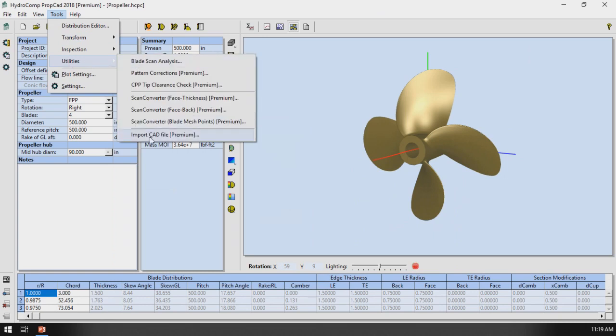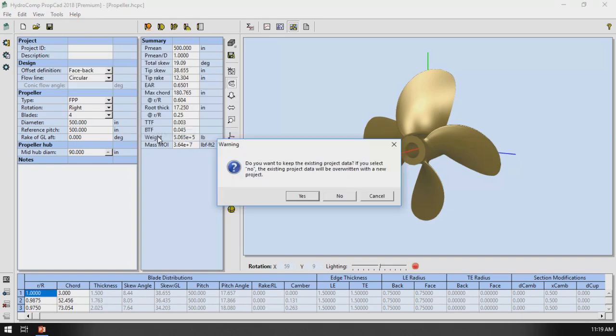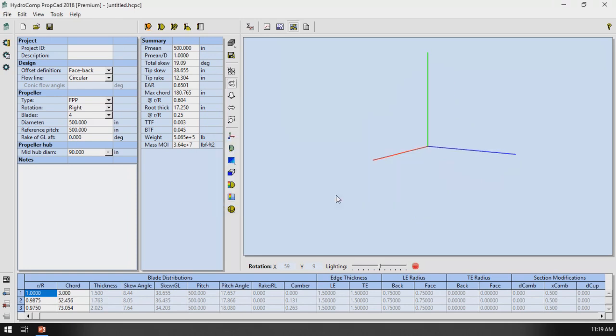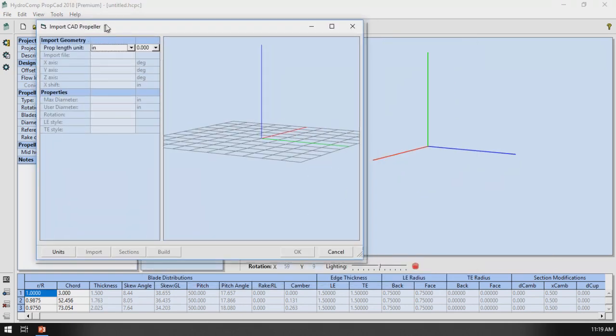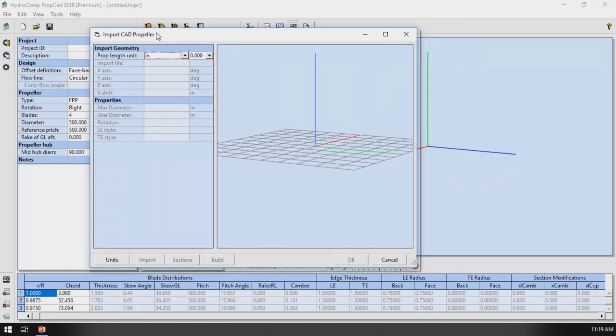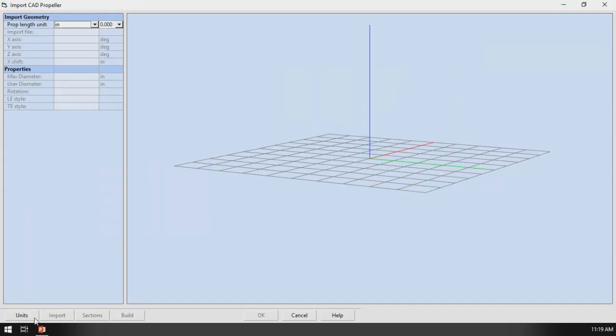We keep the utility right here. This is where the scan converter utilities are. And at the bottom, you'll see the new Import CAD File utility. We click this. It's going to ask us if we are okay with overwriting our data. We're going to hit no, and yeah, of course we're okay with overwriting the data. And I'll make this full screen so that we can get a good visual.